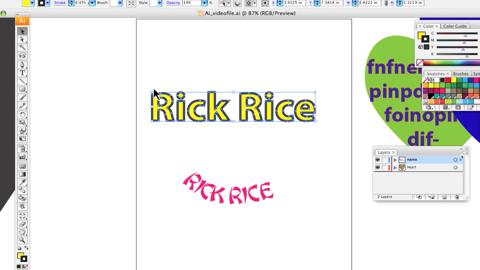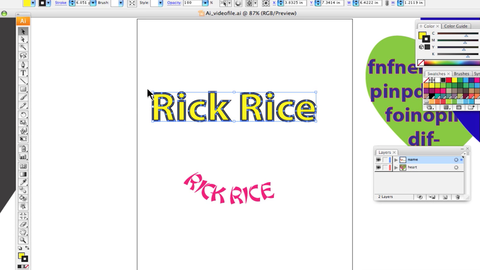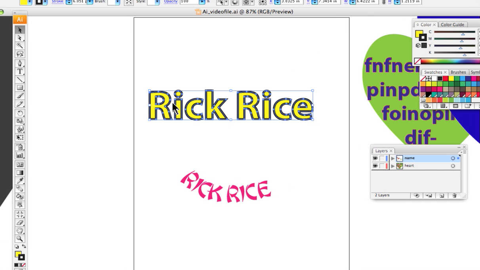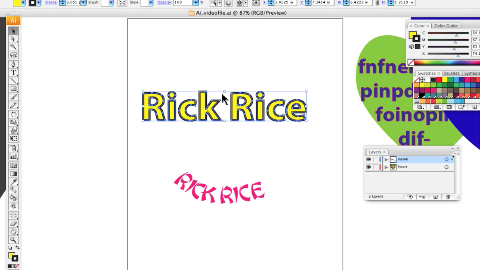We can change the color, we can make it bigger and smaller, we can rotate it like a graphic, okay? But we can't change the spelling and we can't change the type style. Another advantage, however, is it lets us customize the type.